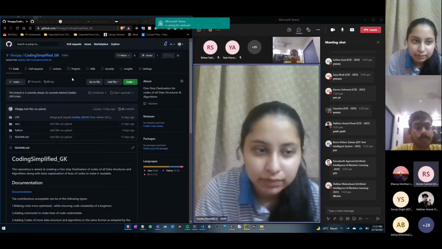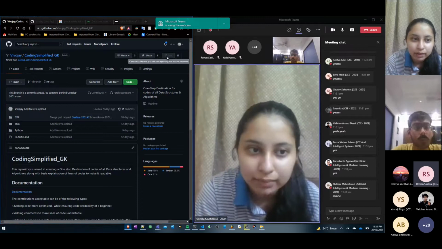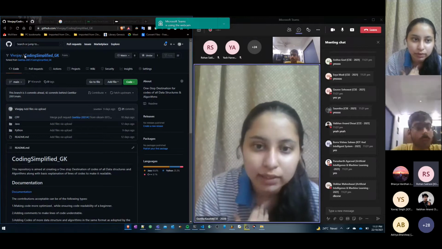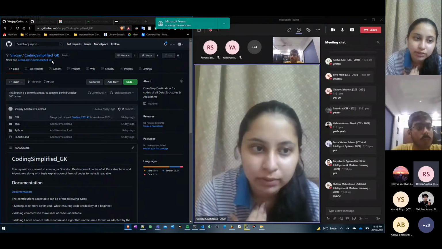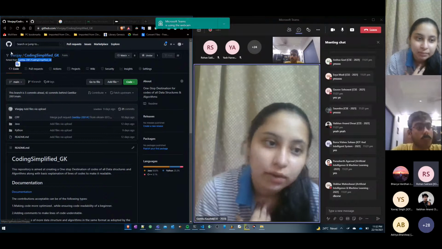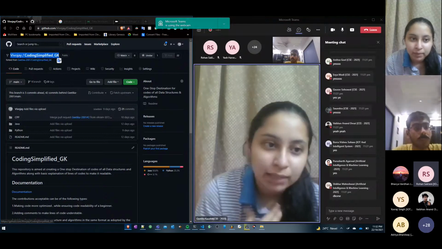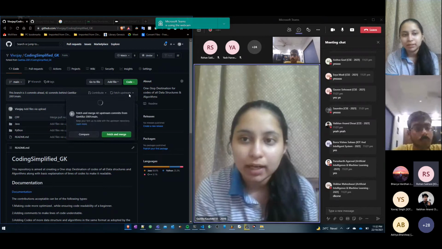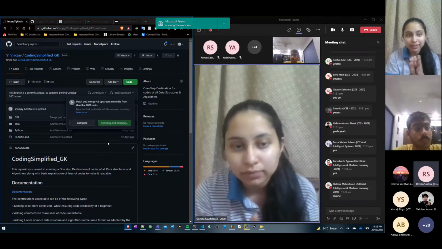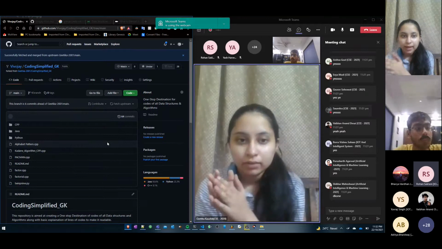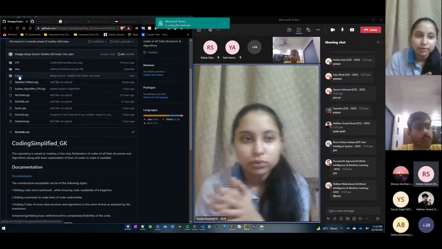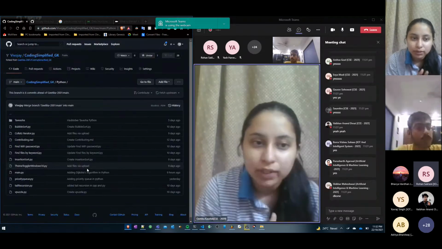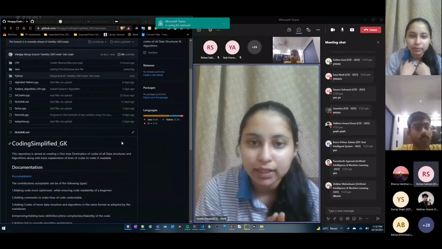After you click it, the very rightmost thing now shows your username / coding simplified. Earlier it was my username, because you were working on my repository. Now it shows your username and the name of my repository. Now what does this fork command mean? Using the fork command, you have changed from my repository to your own repository. Now when you make changes to this repository, it will not be visible to me.